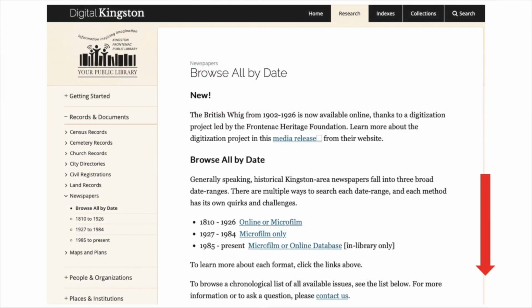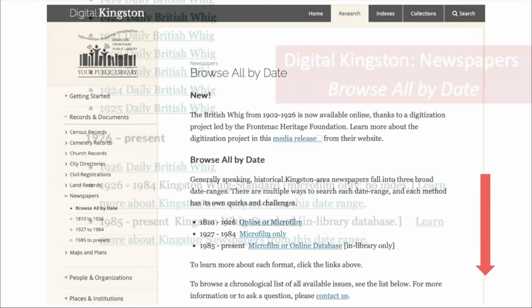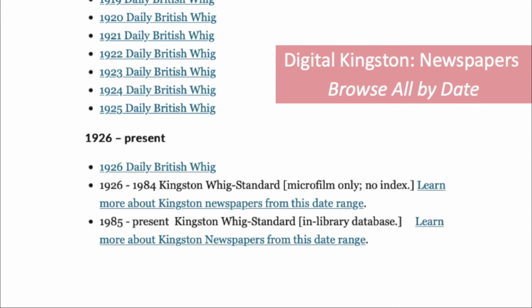So if you'd like to dive right into the Kingston newspapers, visit the research page of the Digital Kingston site, look for the newspapers link on the left-hand toolbar, and click Browse All by Date. Scroll down and click a link to start browsing. Browsing by date is only one way to explore these pre-1927 newspapers. In the next video, I'll show you how to search across the whole collection, how to avoid some common pitfalls, and zero in on what you're looking for.